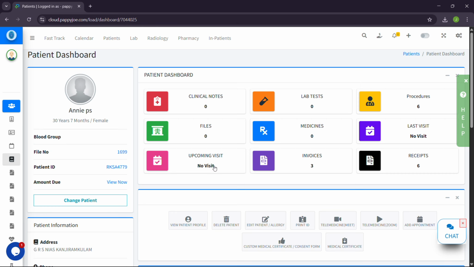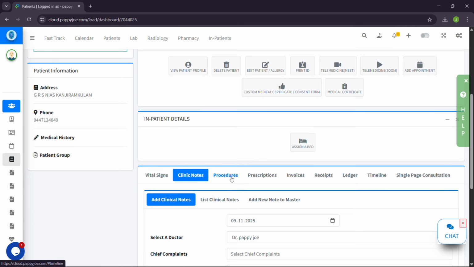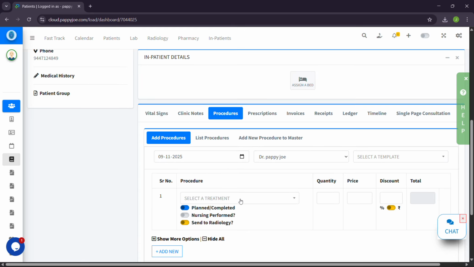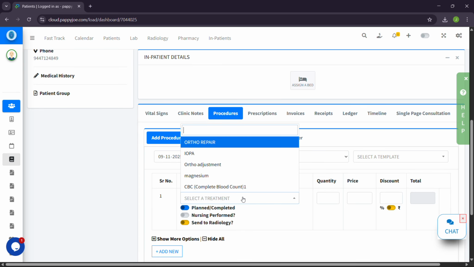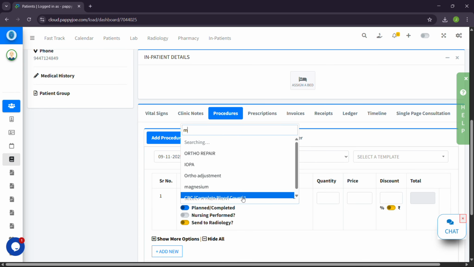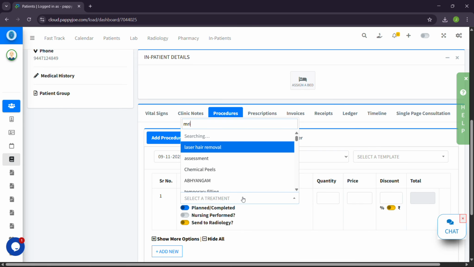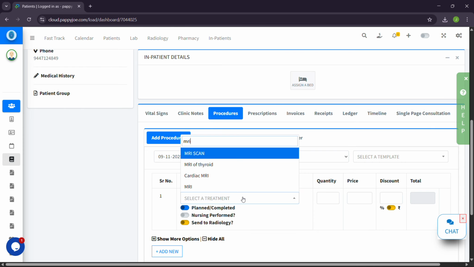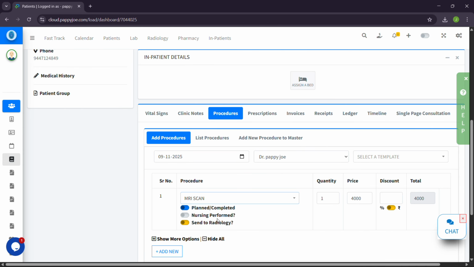Radiology workflow. We begin on the patient dashboard, locate the specific patient, and click on their name to open their comprehensive medical chart. Find the Prescribe Procedure module and click to add a new request. Select the required test, for example, an MRI brain.